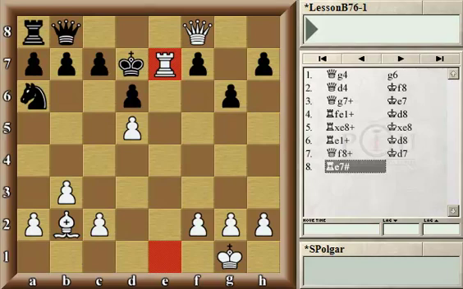Well, a very nice and typical example on how to develop an attack when we see that the opponent does not have sufficient defensive pieces near the king. Let's see another such example.